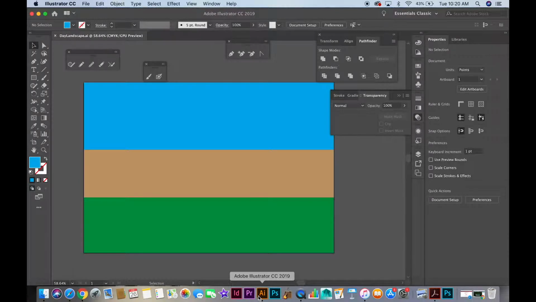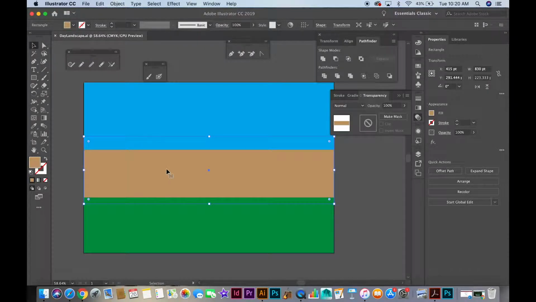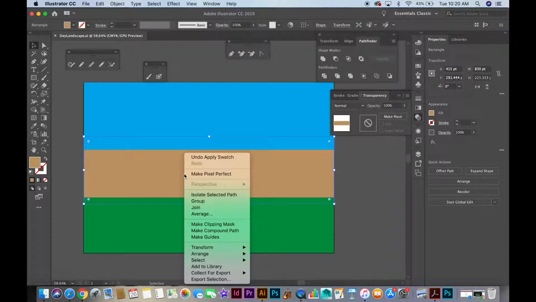Okay, so let's get started making a landscape in the daytime. I find it easiest to make a few basic shapes here, and then you can go with whatever it is that you need to go with. This will be some sort of hill or something in the background here, so I'm going to control click. I'm going to arrange this and bring this to the front.